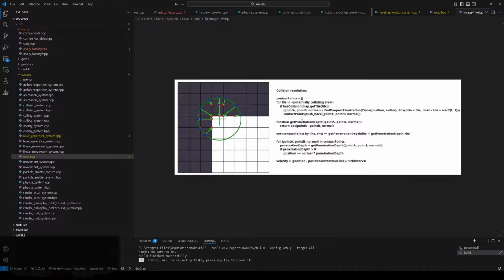This is nice. I'm not very good with maths, so it's nice to have this sort of thing written down. For every contact point, penetration depth equals whatever the deepest one is. If it's larger than 0, then move the player away from the wall that way, and then recalculate velocity. That doesn't look quite so bad.